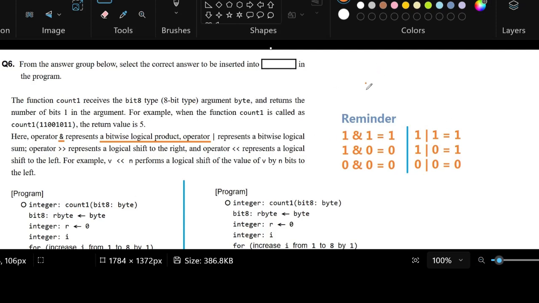Question number 6 of the PhilNITS FE afternoon portion of the exam. In this question, we have a function called count1. It receives a bit 8 type argument byte and returns the number of bits 1 in the argument.